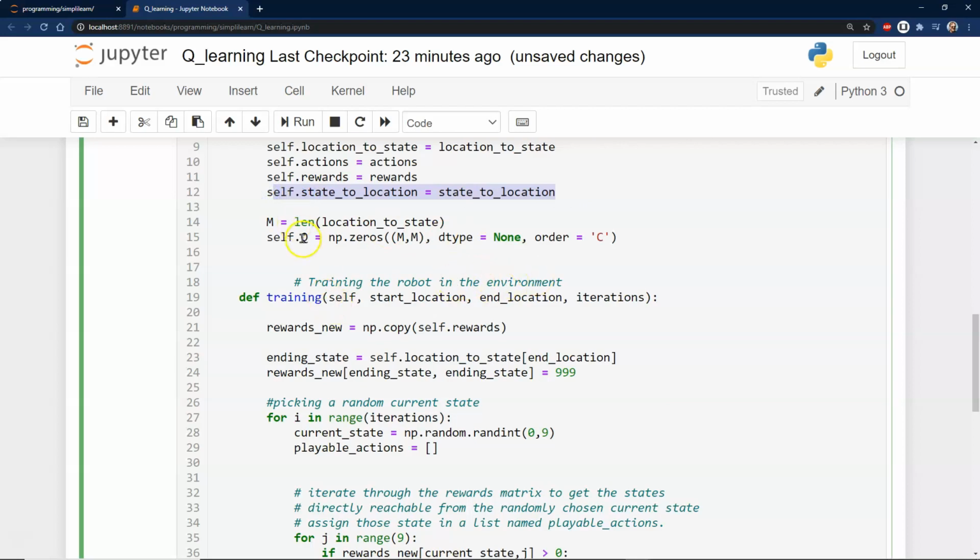And we go ahead and create a Q learning table. And I went ahead and just set the Q learning table up to 0 to 0, what the setup is, location to state, how many of them are there. And this just creates an array of 0 to 0 setup on there.